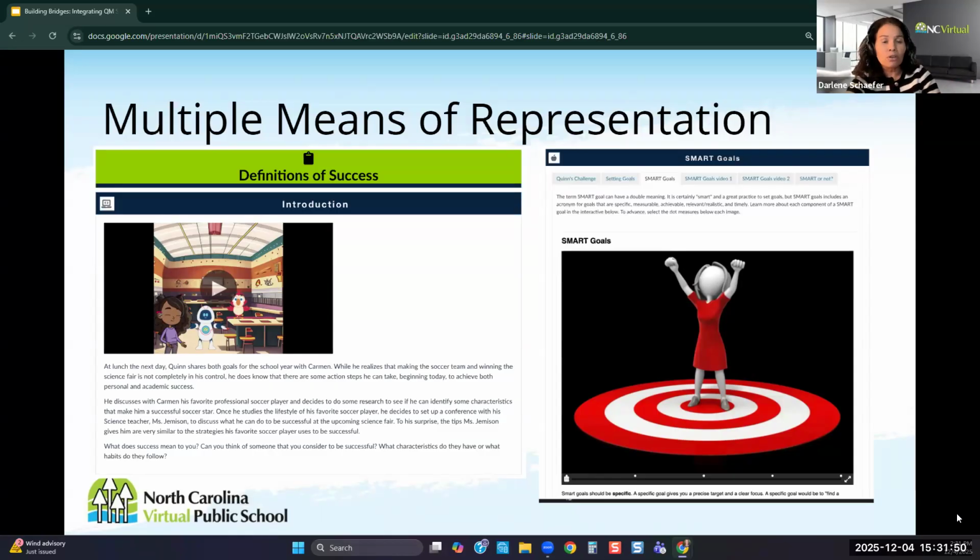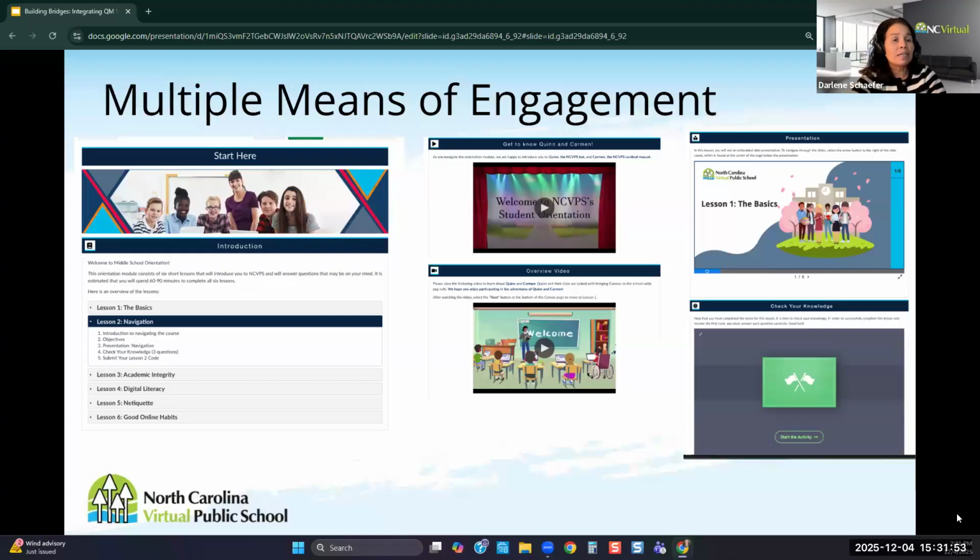In the next slide, we'll show you an example of multiple means of engagement. All of these images come from our middle school getting started unit, but they're representative of the types of tools that students might engage with in an NCVPS course. For example, the first one represents the opening start here of our middle school getting started unit, and you'll notice that there's an accordion of information. This can give them a little bit of that interaction, but also help them visualize and engage with the material.